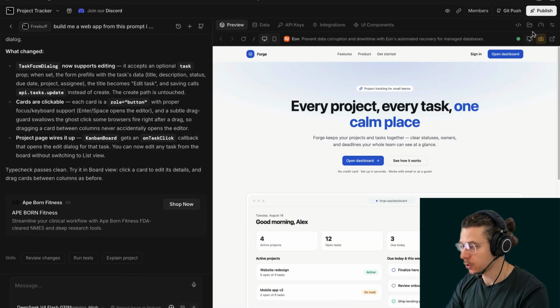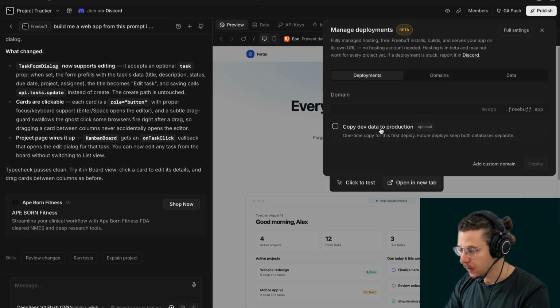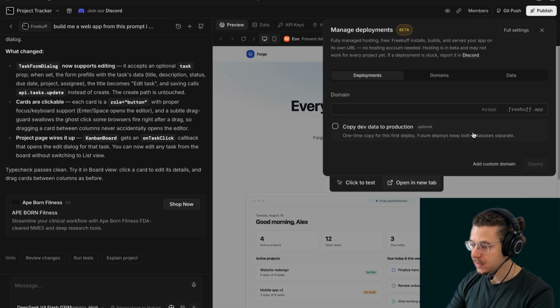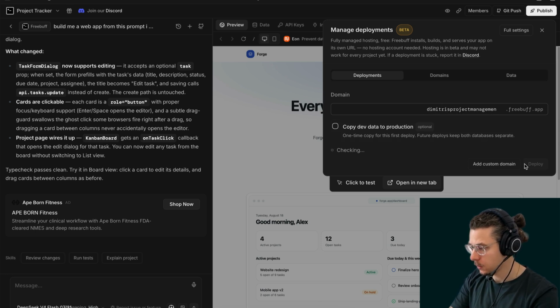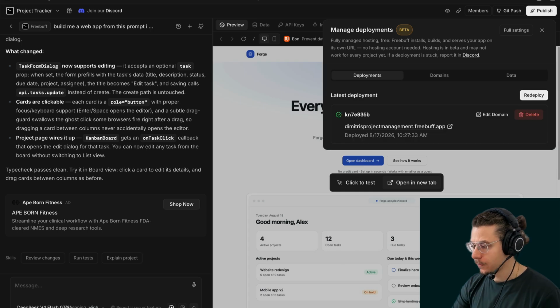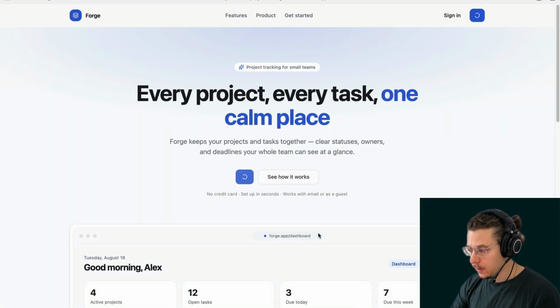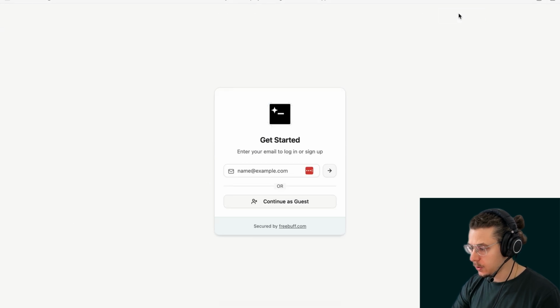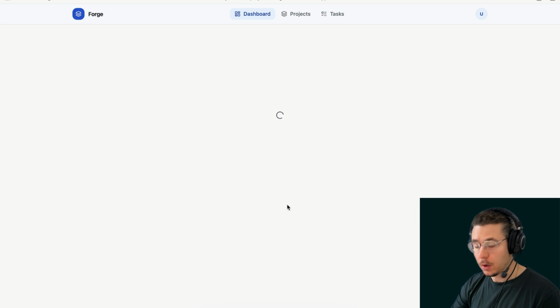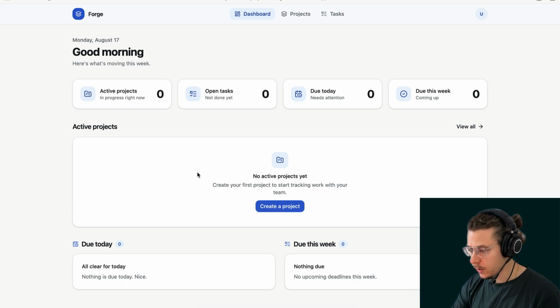Now, as you can see at the top here, we have a publish button. So if I go ahead and click that, I'm able to define a subdomain for my app. So I'll say Dimitris Project Management Deploy. And just like that, my app is deployed. I can click on this link. Here is the interface, get started. I'm going to continue as a guest for now. So they also offer authentication. That's pretty cool. And here is my app.